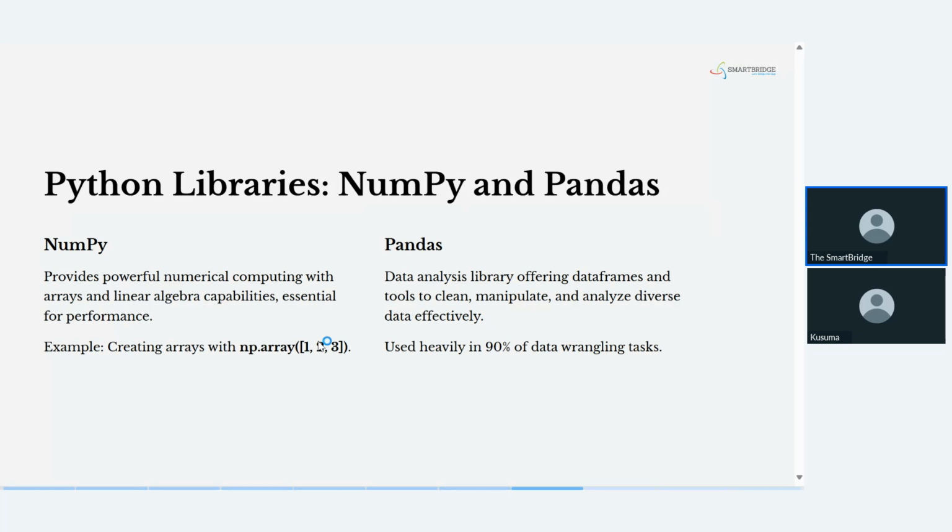Coming to Pandas, Pandas is a data library offering data frames. If you want to manipulate the data, look into the data, delve deep and understand the data, then you'll be using Pandas. With the Pandas library, you can analyze and understand the data.